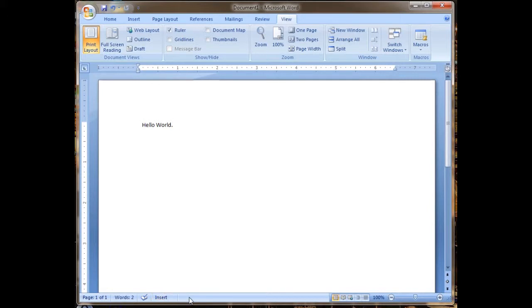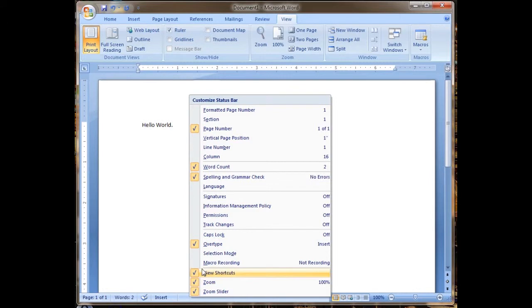Right click on your status bar and you would choose this option here, overtype. I have it selected already. Now I've unselected it. You see that it's disappeared. I would like to put it back on there, so I'm going to click on it again. And now it's back on there. To get away from the status bar screen, just left mouse button click anywhere in your document.